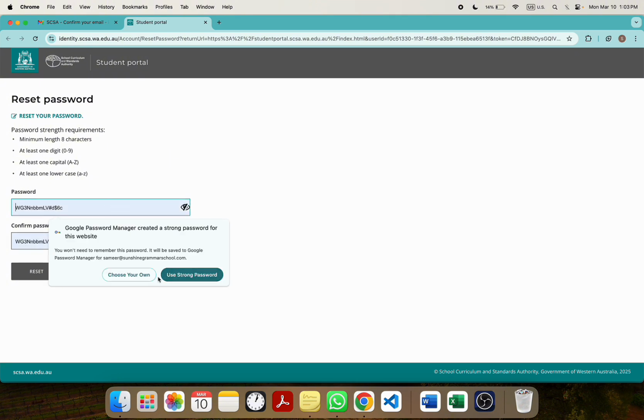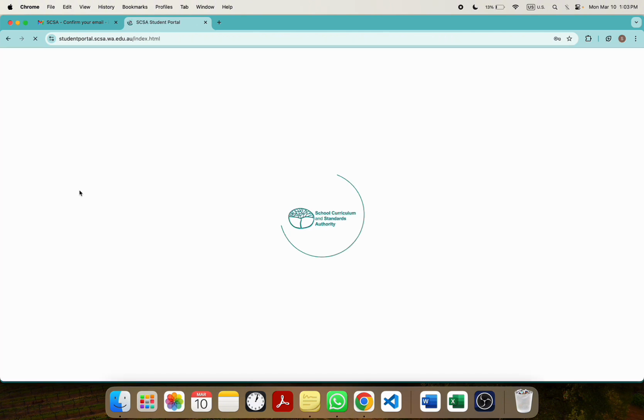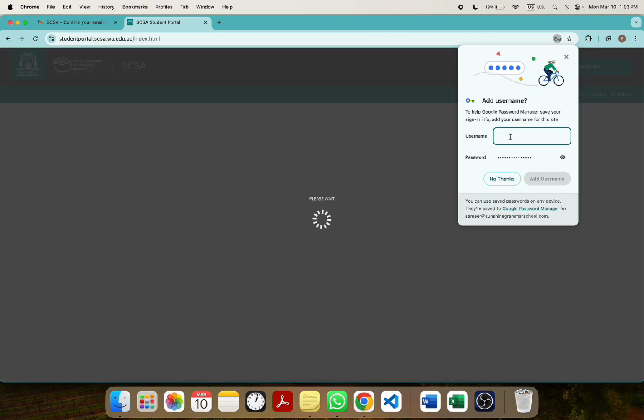Now you have to set a password. Just choose a password. So this is the password we are using. You can just reset it later. So your WASN number is done, your email is done, and your password is also done. You have to write the WASN number here.